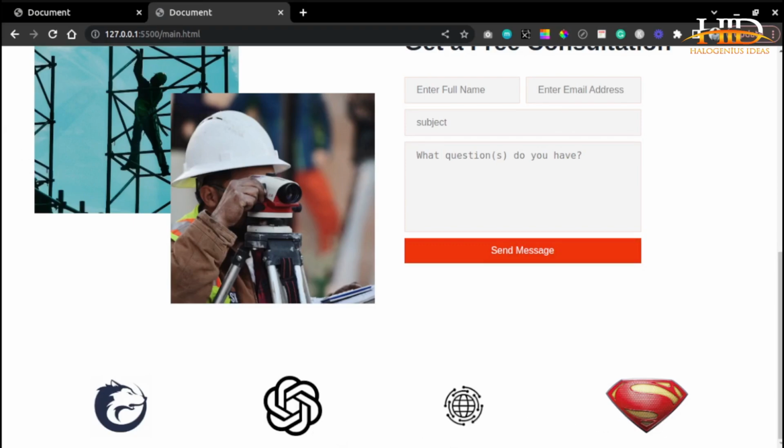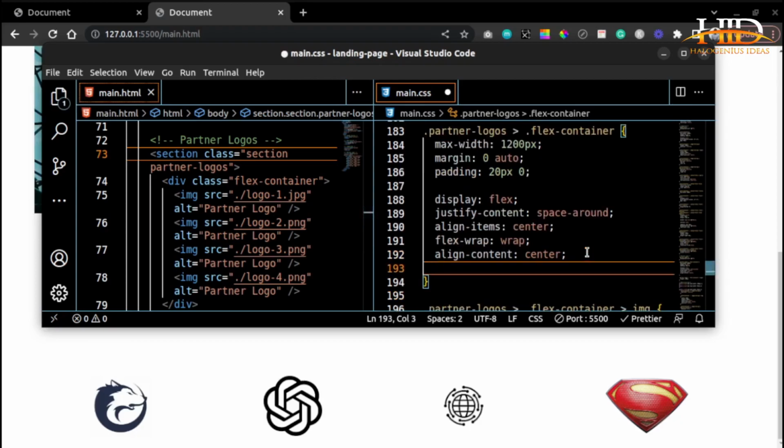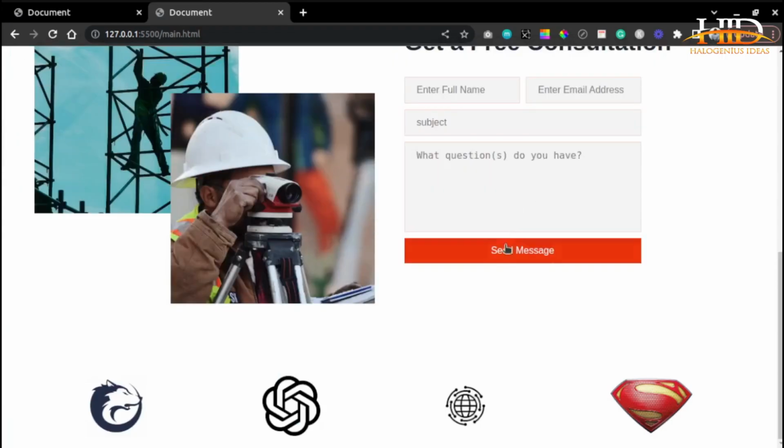Now I think I'm supposed to have a gap there. The gap is supposed to be 20 pixels. Let me do a gap of 20 pixels. So do you notice it now?